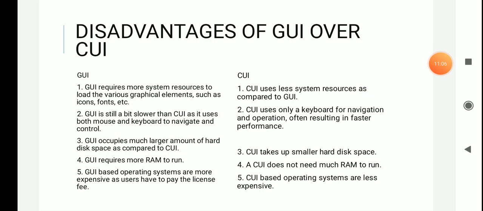We will quickly do the disadvantages of GUI over CUI. Now we have seen the advantages of GUI over CUI. Now the disadvantages of the GUI over CUI. The first disadvantage is GUI requires more system resources to load the various graphical elements such as icons and fonts. It requires more system resources, whereas CUI uses less system resources as compared to GUI, because it is only using commands to type.